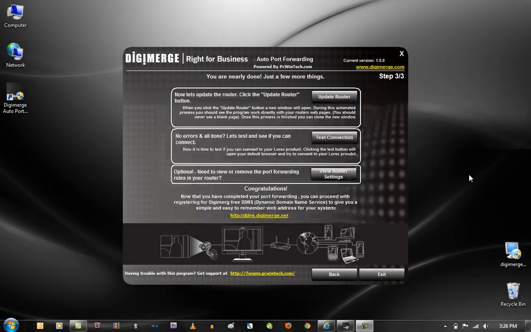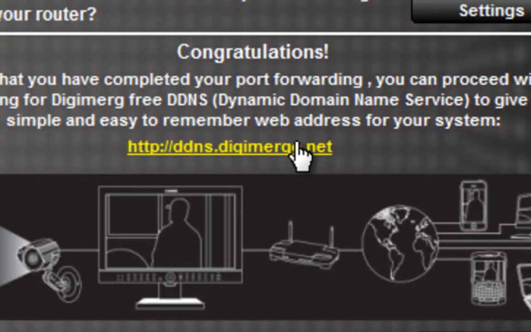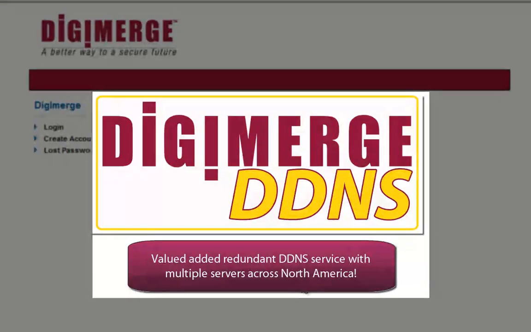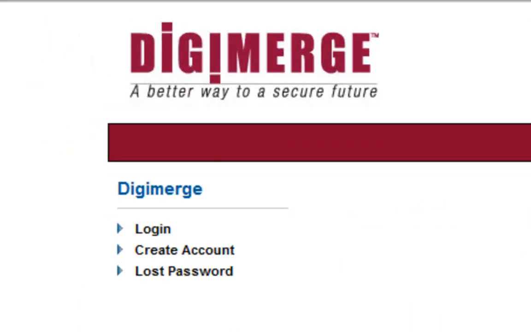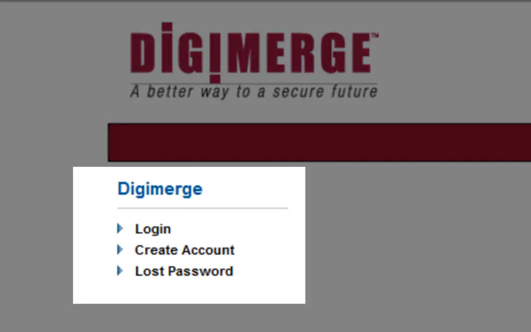Click the link at the bottom of the window to register for free DDNS service from Digimerge. Digimerge's free, superior DDNS service allows you to connect to your system over the internet from anywhere in the world. On the left-hand side, you will see Login, Create Account, and Lost Password. Click Create Account.